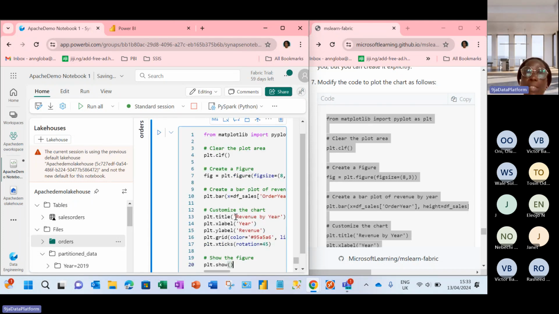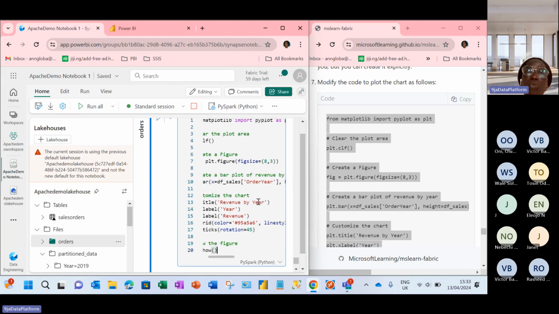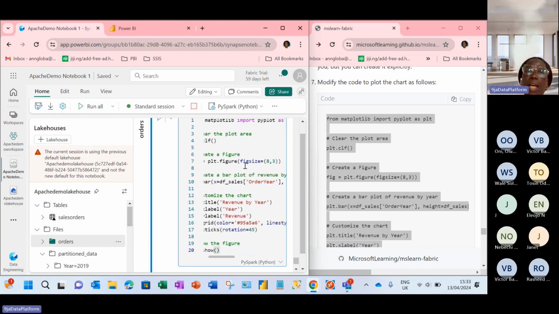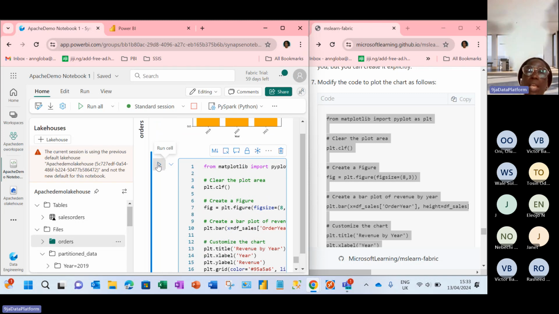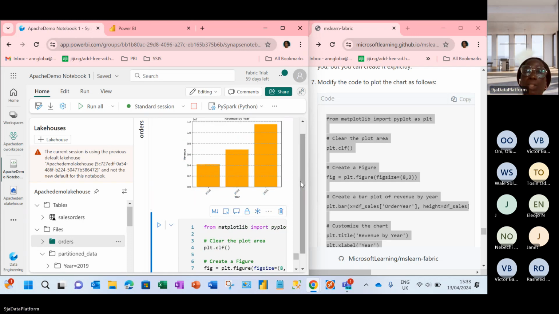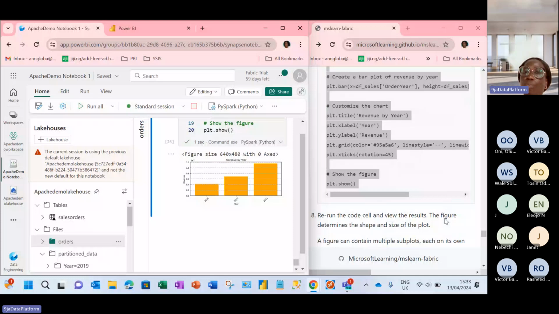To do that, every other thing remains the same except for the fact that we are reducing the figure size of the entire visual. We've reduced it to 8,3. And so if we run it now, we are going to see that difference in sizes. We can see the size of this visual compared to what we had earlier. So actually, you can customize your visual the way you want it to be.